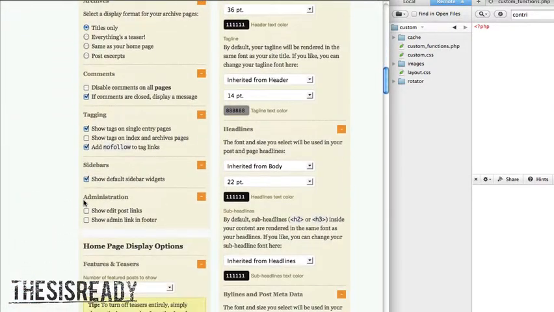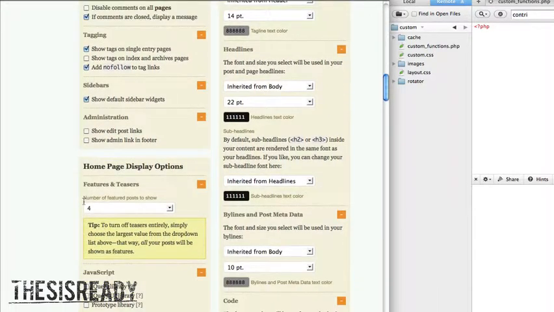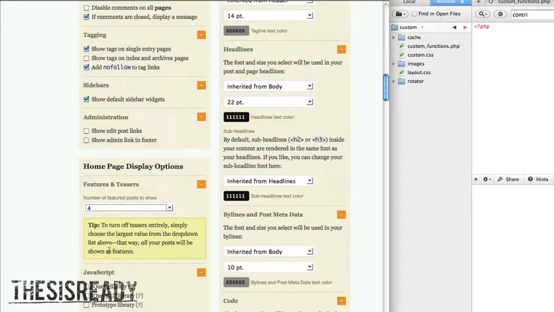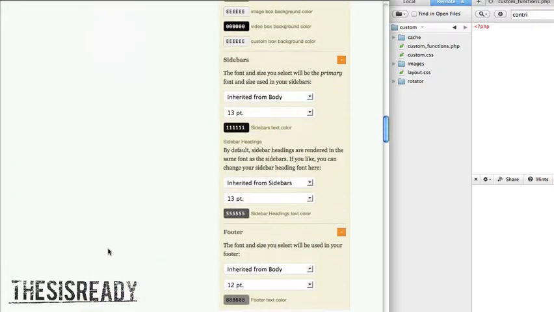Now, under Homepage Display Options, we've set the number of featured posts to show to 4. You can set that to whatever you want, really. If you want to show everything as a featured post, just select the highest number in the dropdown. We're just using 4 for this example, and Seth's site used 2.